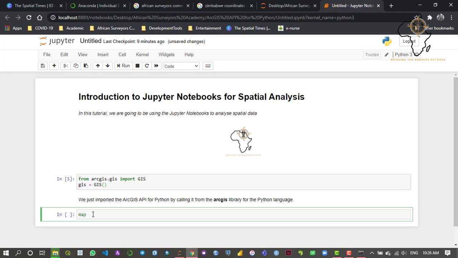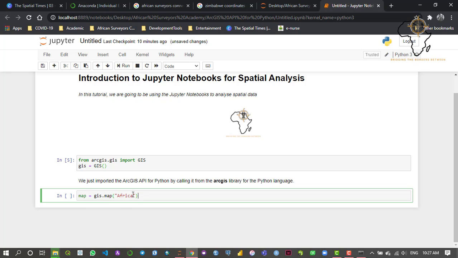So what I'm going to do here is declare a map variable, and within this map variable, I'm going to call the GIS library and then map it to a certain location. So which location can we use? So I'm just going to call the location Africa. So we've declared a variable and then we have called the library to create a map for this Africa location. So basically it's going to geocode this location that we've stated here.